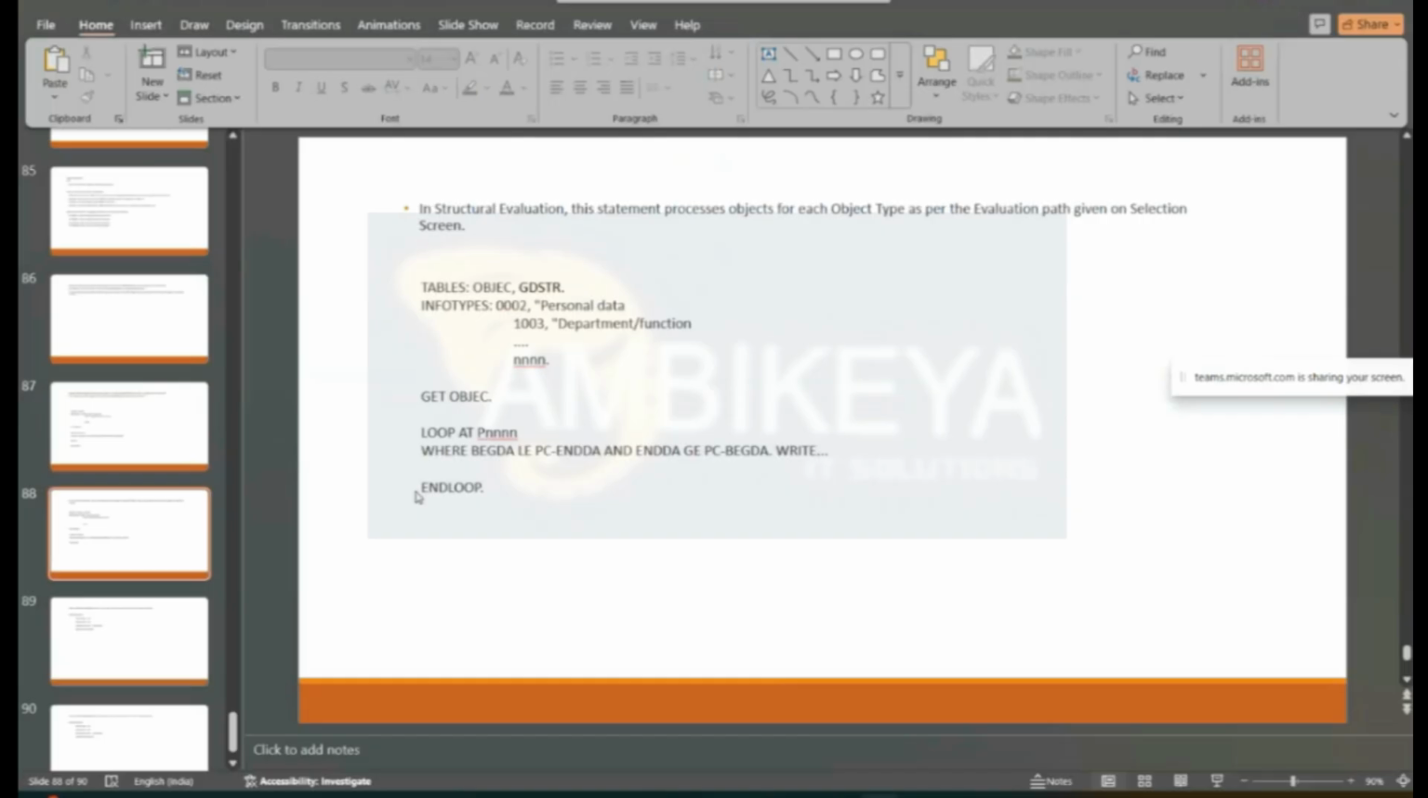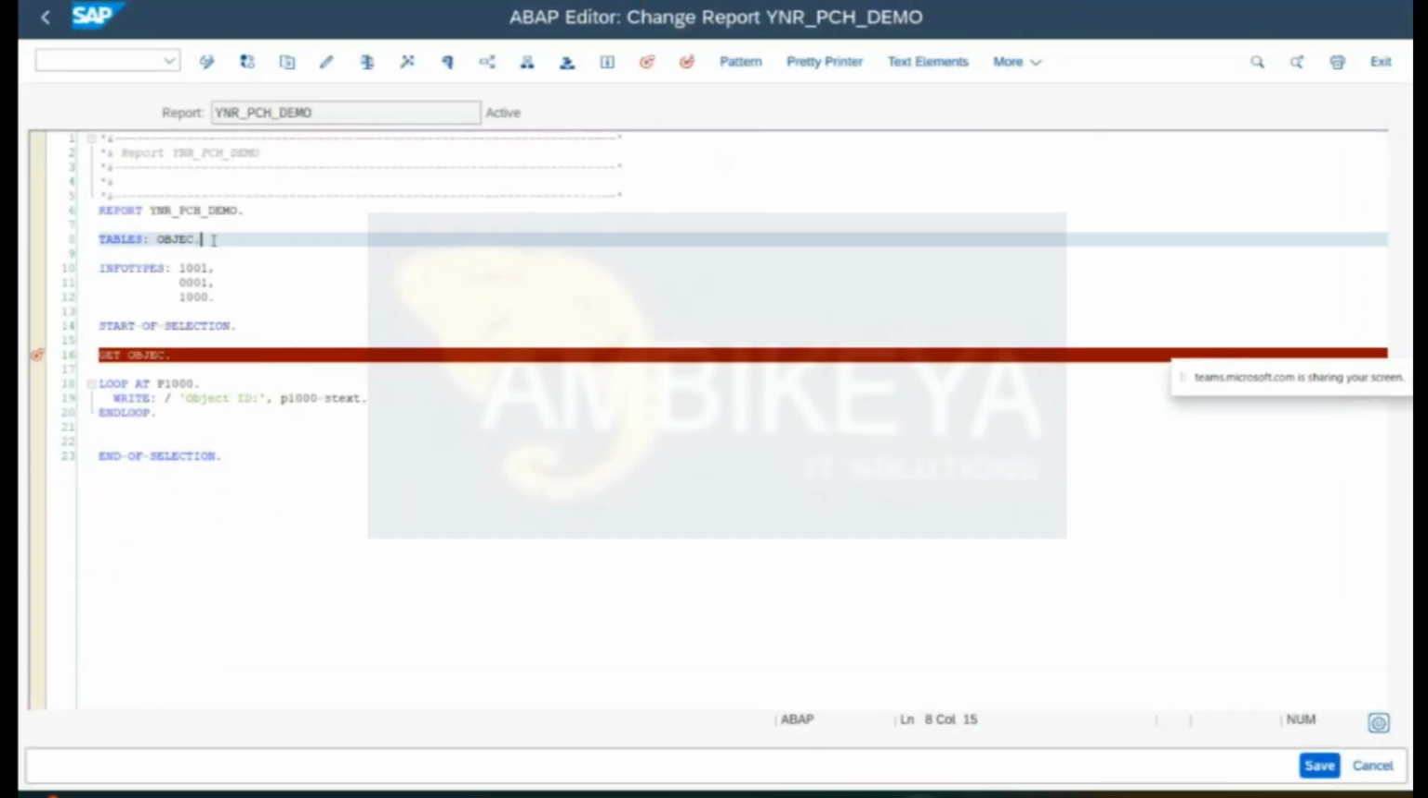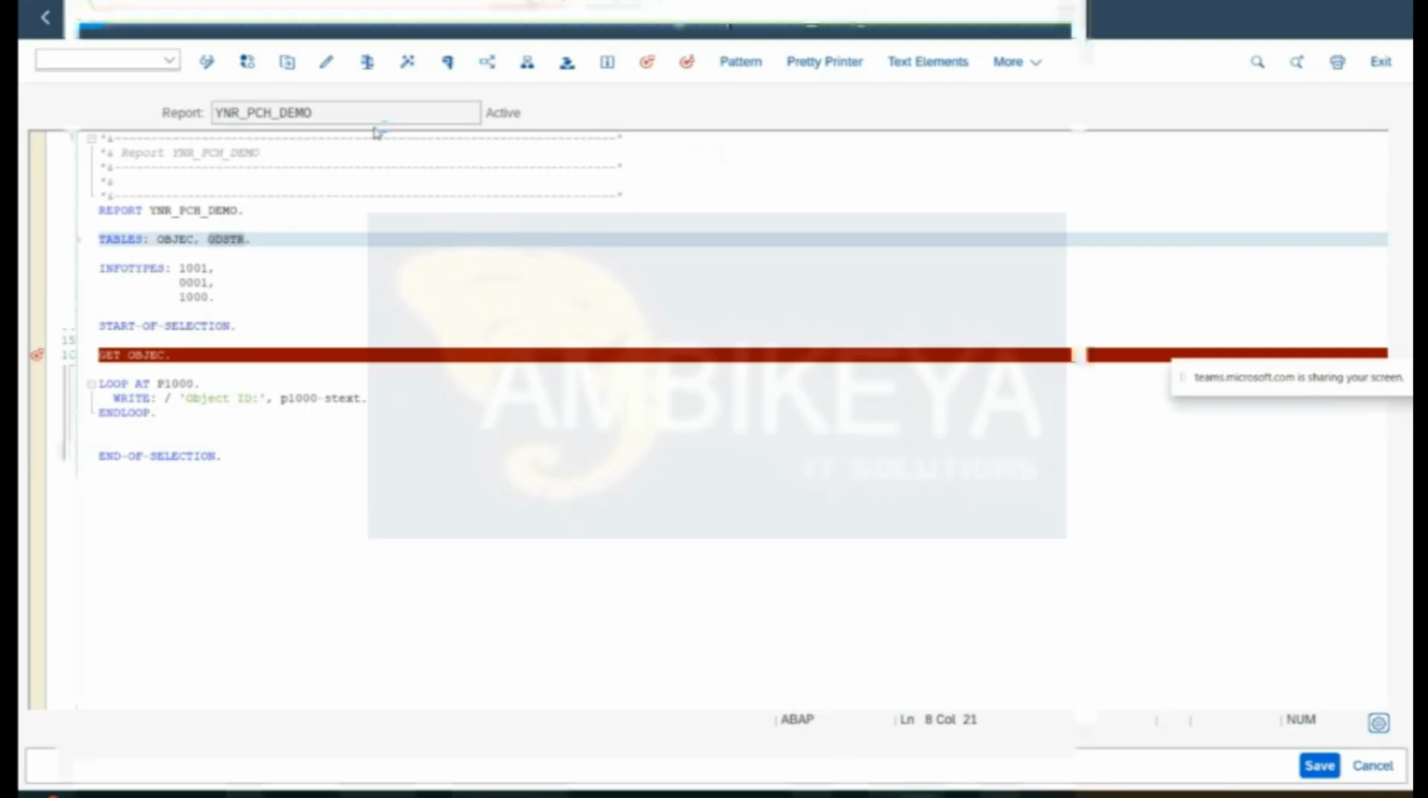As I said, GDSTR is the structural field. That is the structure which we need to use in our table condition. Rest everything is similar. The only difference is that we use this structure to enable the structural way. Let me show this. If you add the structural GDSTR, what happened? You can see the difference.